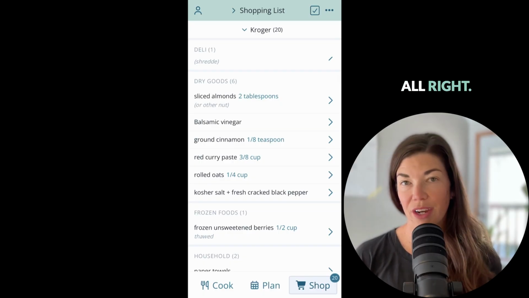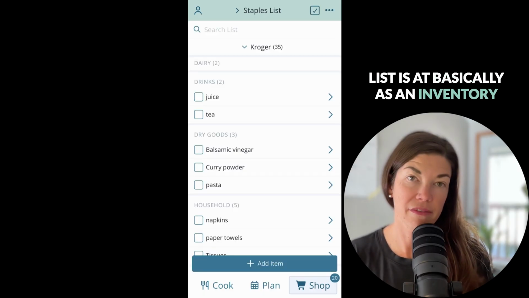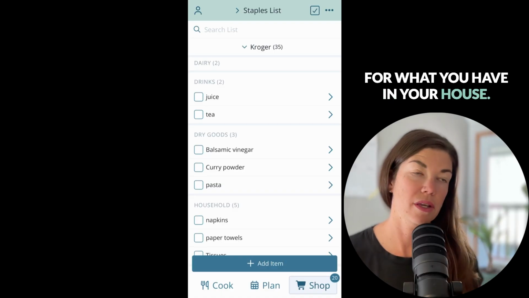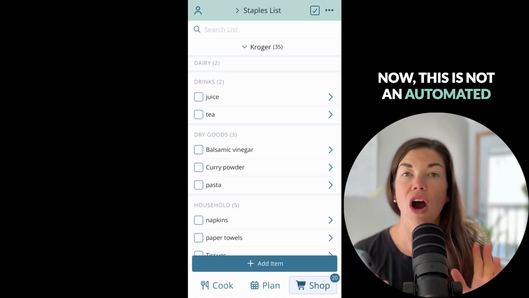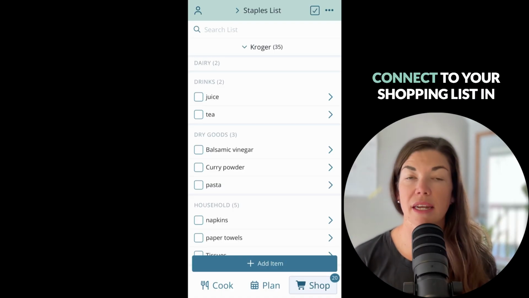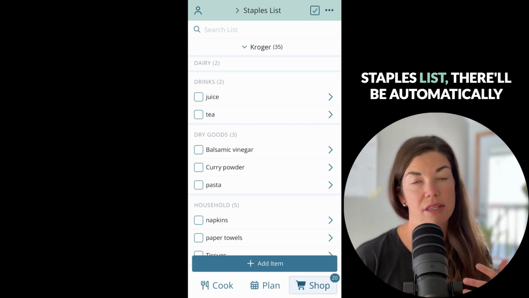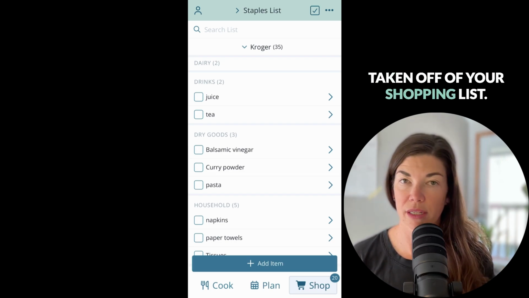All right, the other way to use your staples list is basically as an inventory for what you have in your house. Now, this is not an automated inventory system. The staples list does not automatically connect to your shopping list in the way that if you add items to your staples list, they'll be automatically taken off of your shopping list.